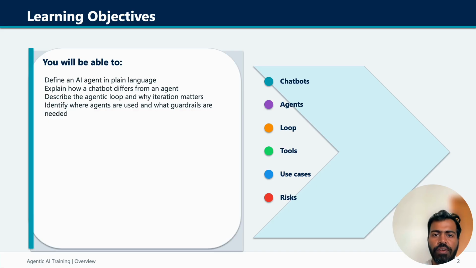So here are our learning objectives. First, we will define what an agentic AI is. Second, we will compare chatbots versus agents. The same type of AI model can be used, but the operating model is different. Third, we will explain the agentic loop, and why iteration is the key that enables multi-step workflows. And fourth, we will review where agentic AI shows up in real systems and what guardrails are required.